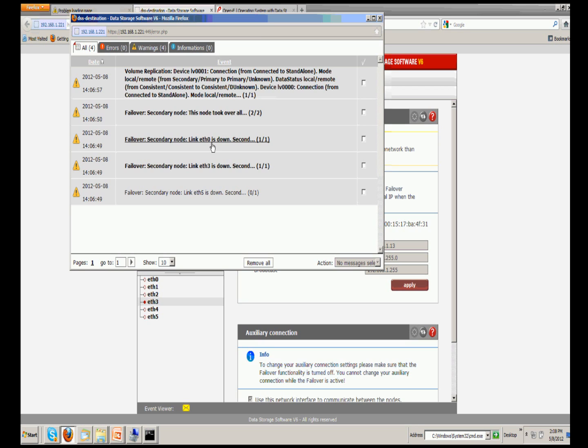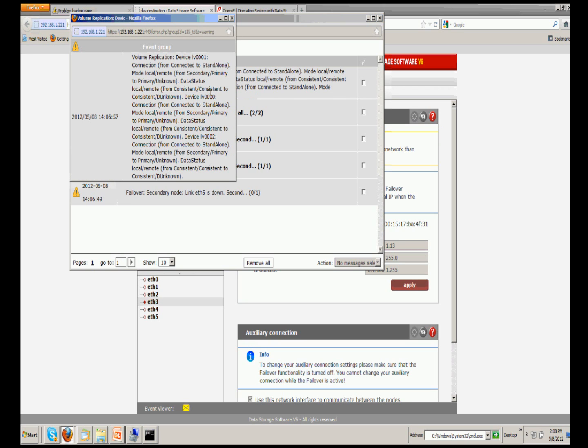ETH1 is the primary IP address that is not communicating with the primary server. The secondary is recognizing it, communicating through the heartbeat. I cannot access the primary, and it took over. So this is all working with the ping node, the auxiliary ports, and our failover service mechanisms. Once the communication has been broken or is not established, you're going to get this message.